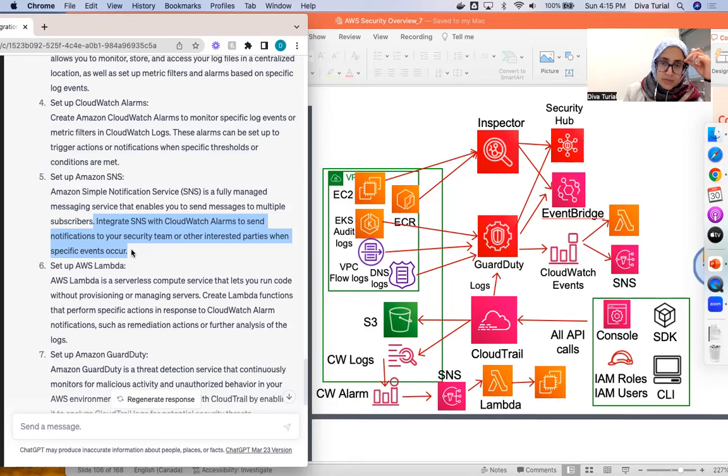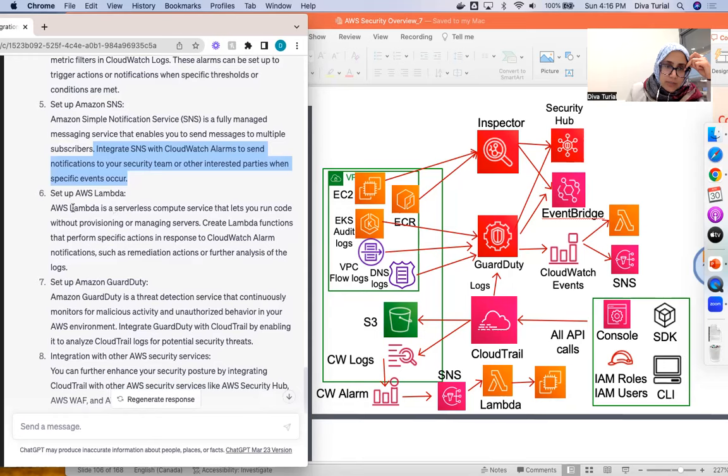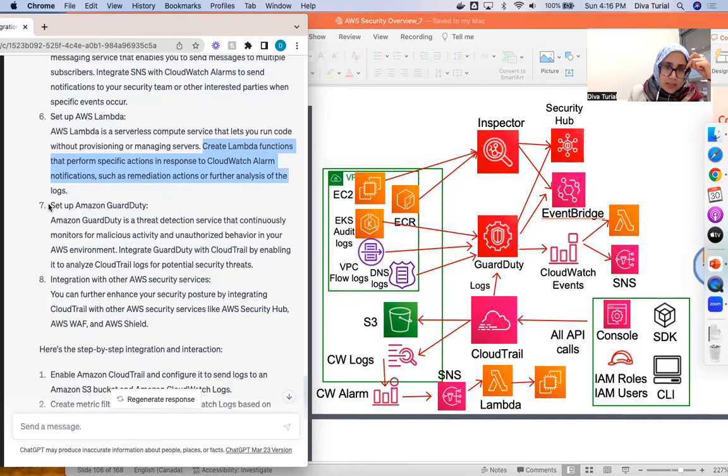So now you see we have a frequent use of SNS topics and Lambda functions. So Lambda function, SNS, and also CloudWatch events. Those are the services that are being triggered by other services, and then they're going to take certain actions. So again, next up, we have a Lambda function. A Lambda function is a serverless compute service that runs your code without provisioning or managing servers. Create a Lambda function to perform a specific action in response to CloudWatch alarm notifications, such as a remediation action or further analysis of the logs. And then we have Amazon GuardDuty, which we did cover in the previous part, but still let's go through it.